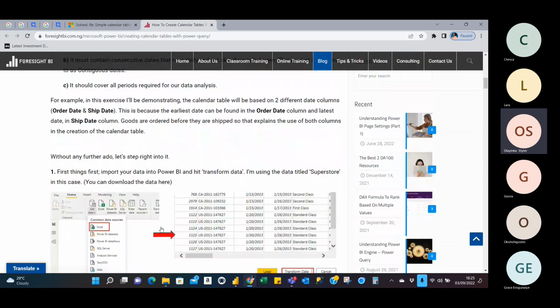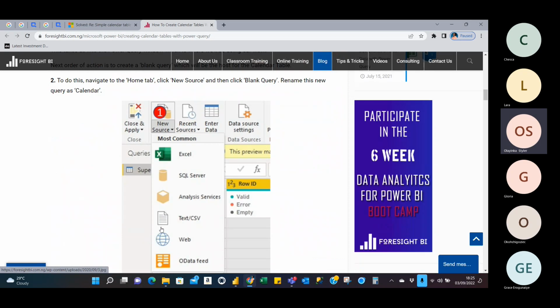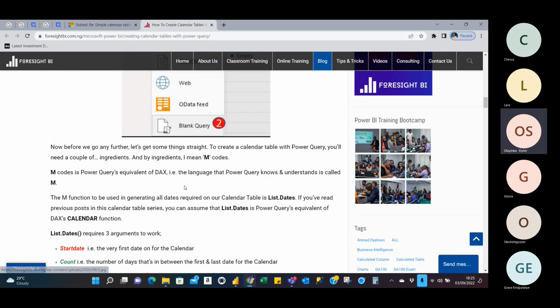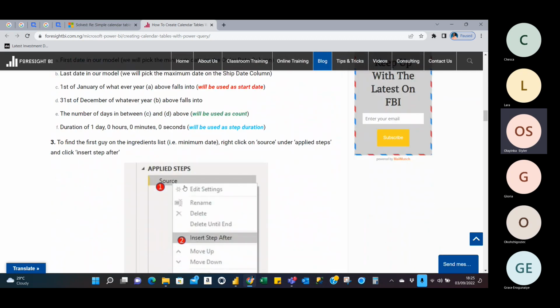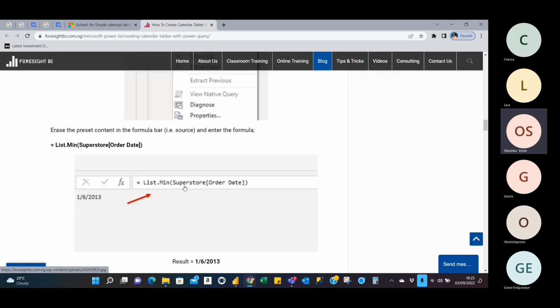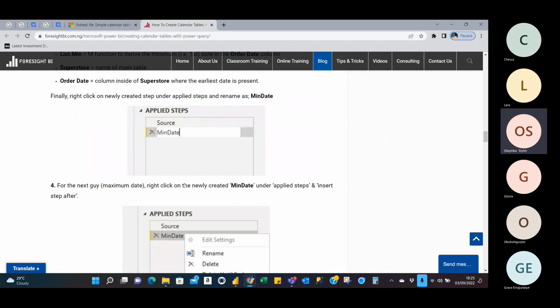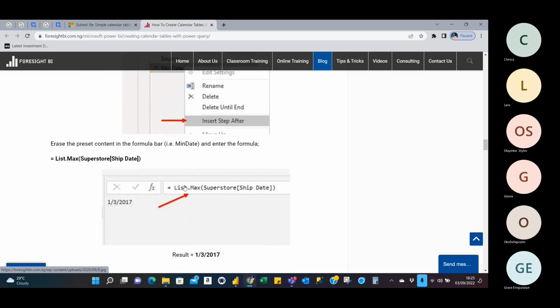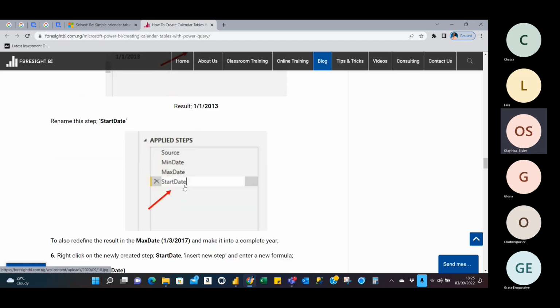The easiest way is really to use calendar or calendar auto. And what that does for you is, sorry, calendar or calendar auto, it still generates the same dates that you need.